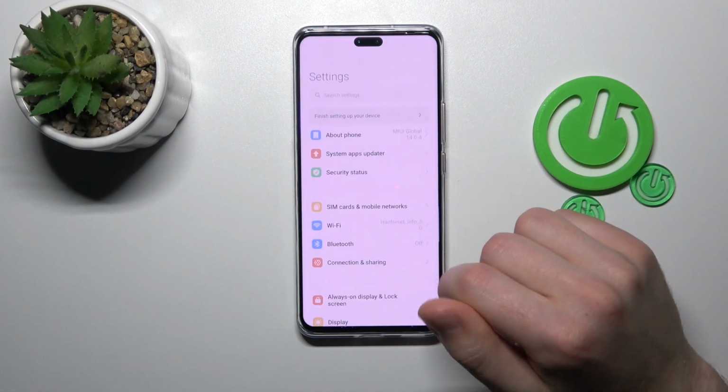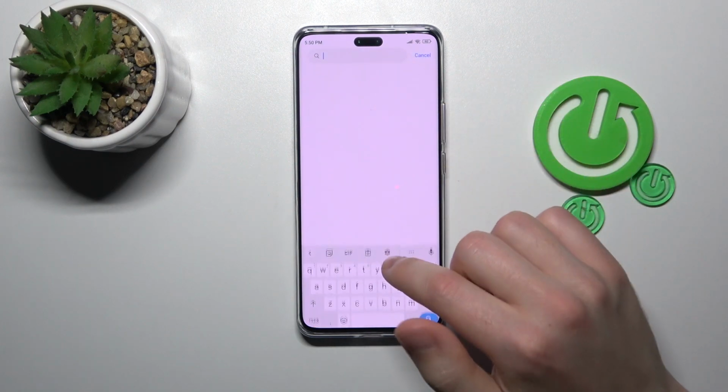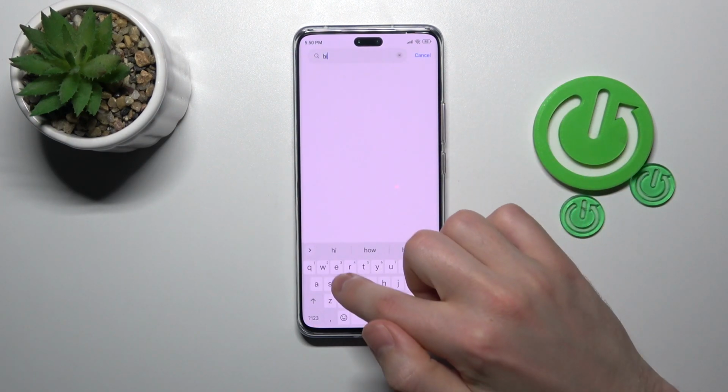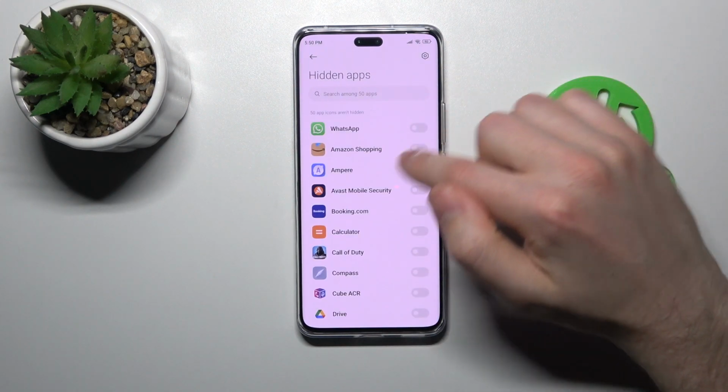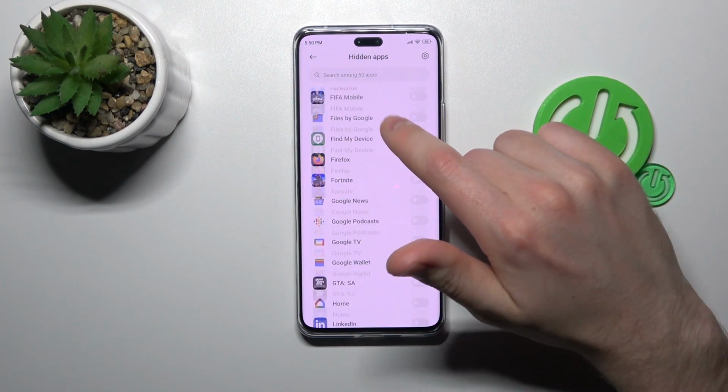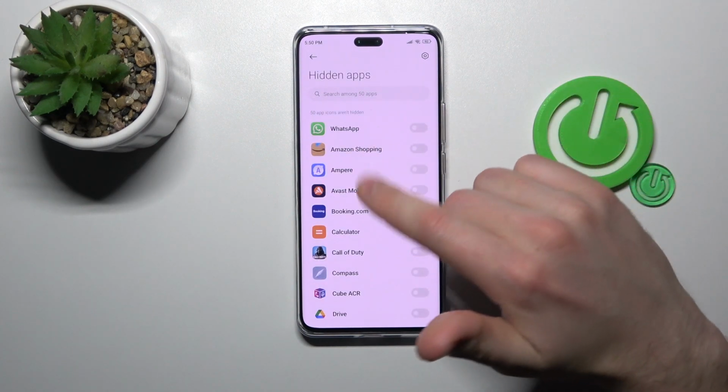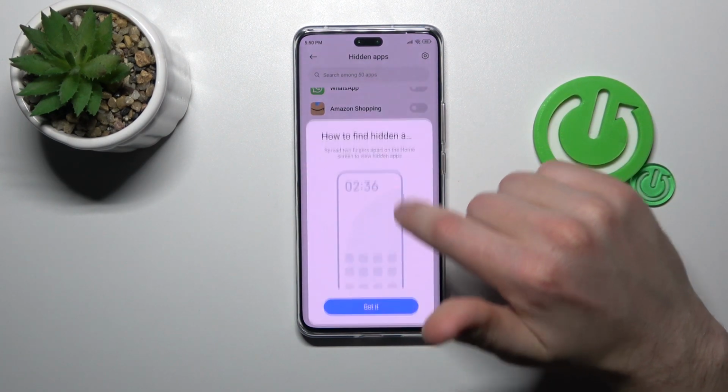First of all, open your settings and in the search field write "hidden apps", this one. Now from the list of our applications, choose something you want to hide. For example, I want to hide Booking.